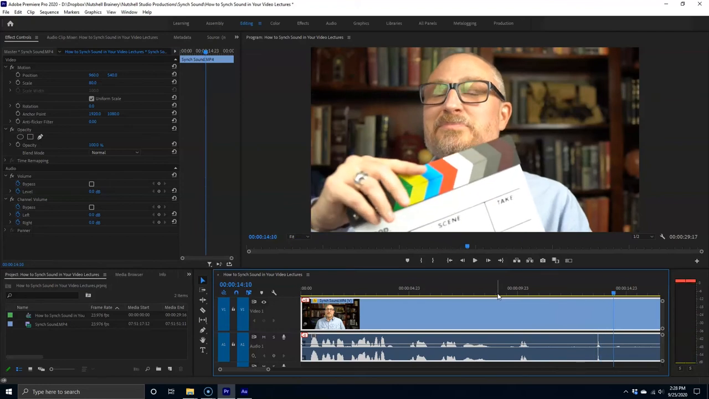Now you see that? That's a clapboard. That's right. You've seen them in movies and so on and so forth. The whole point of the clapboard is to sync up the sound with the video. So if we watch that again, you'll see that it's completely out of sync.